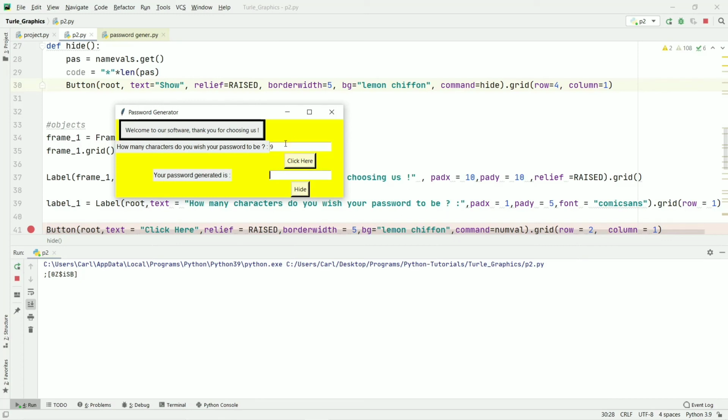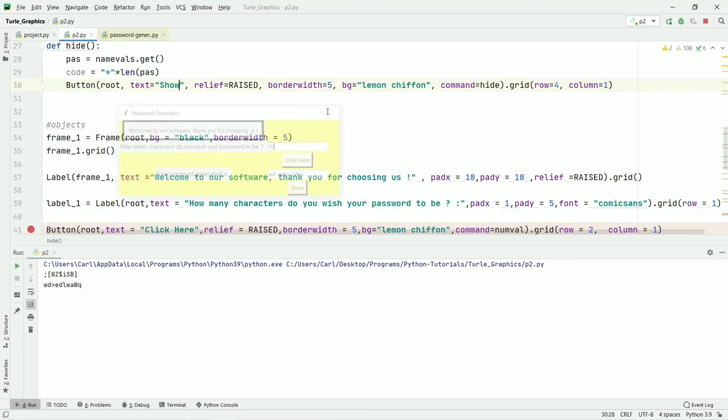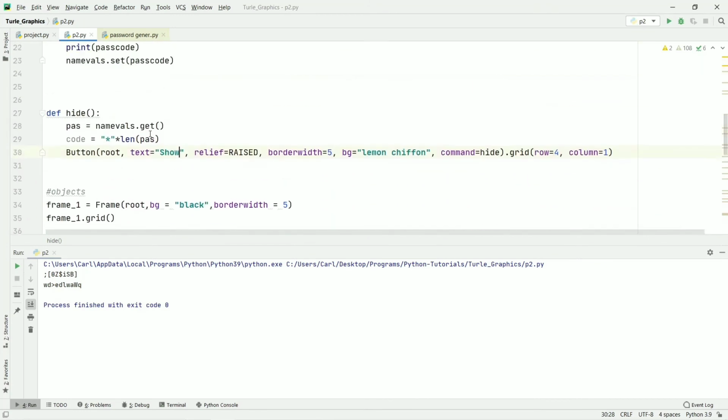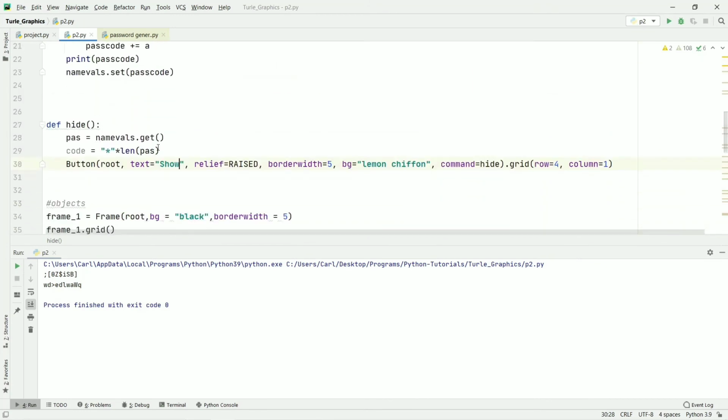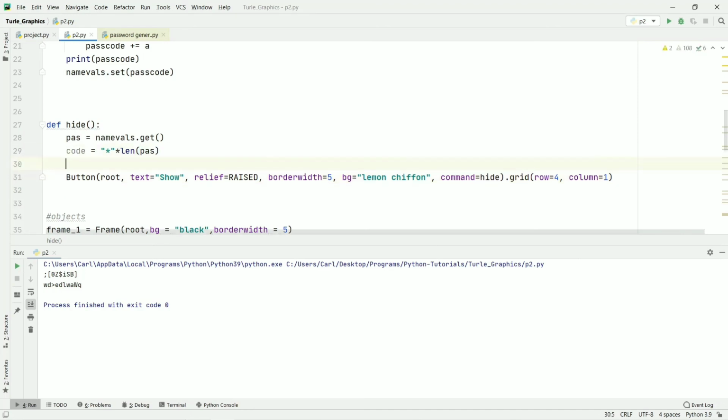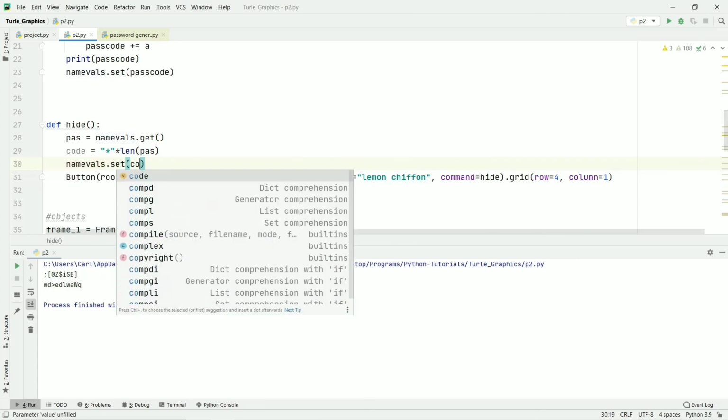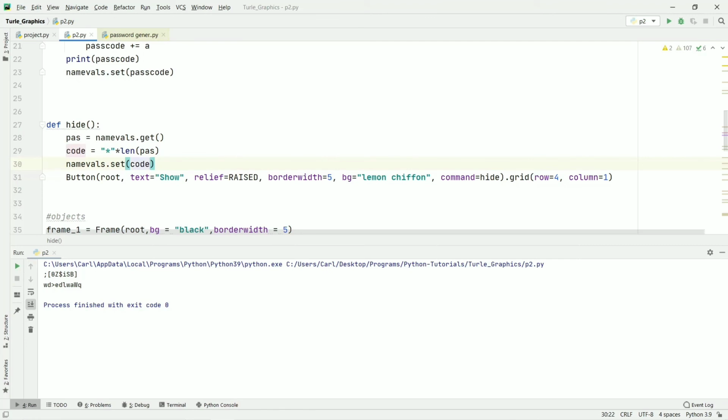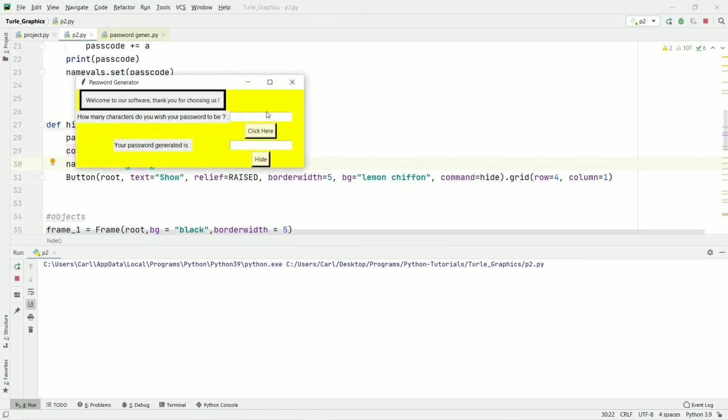Let me try it again. Click here, and this is our password. And now we want to hide our password, so you just click on hide. It did not work, okay. So I've created a small error over here. Let me check what has gone wrong. Okay, so I have not set it into a new password, to the new code. So what I'll do is name_vals.set, and now I'll put in the parenthesis code, because I want the code to be set, the hidden thing. So let me try it again.